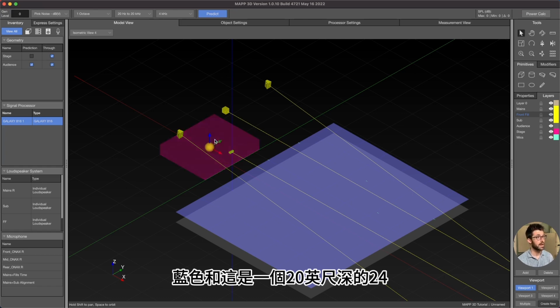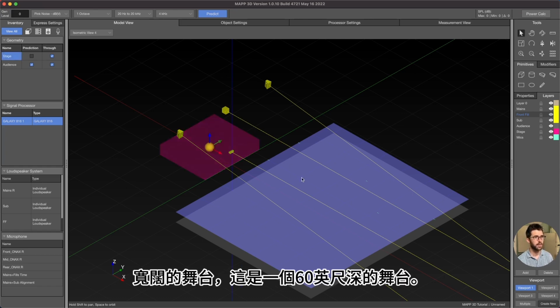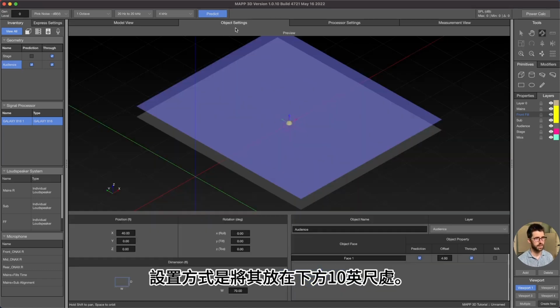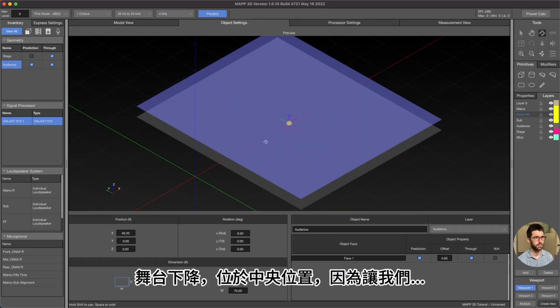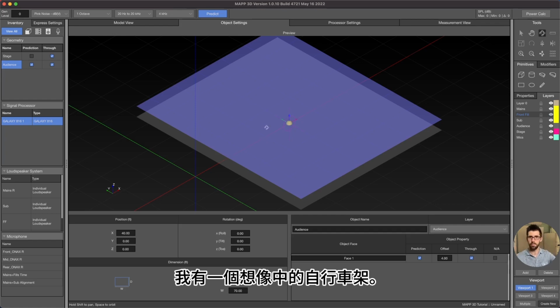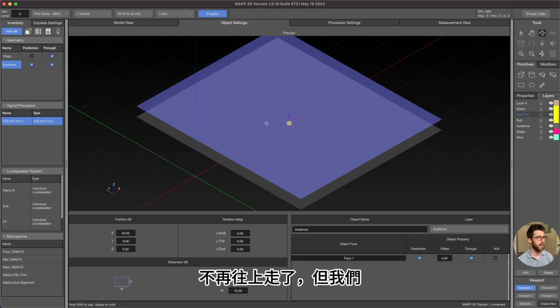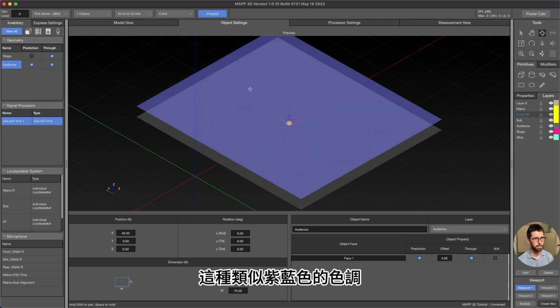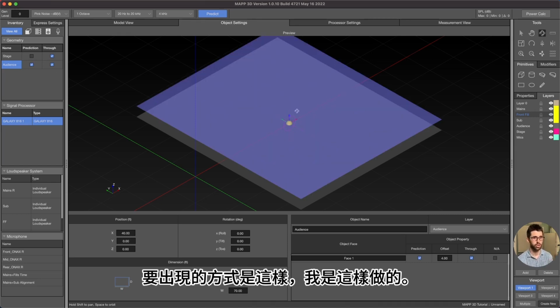And this is a 20-foot deep by 24 wide stage. And this is a 60-foot deep by 70-foot wide rectangle for the audience. So the audience, I could click on it, and its setup is I have it 10 feet downstage of downstage center, because let's say I have some imaginary bike rack right there, so I know the audience is not going to go more than that. But we talked earlier about this prediction plane, and so if I uncheck that, that goes away. So this kind of purpley blue hue is where the SPL measurements are going to show up.